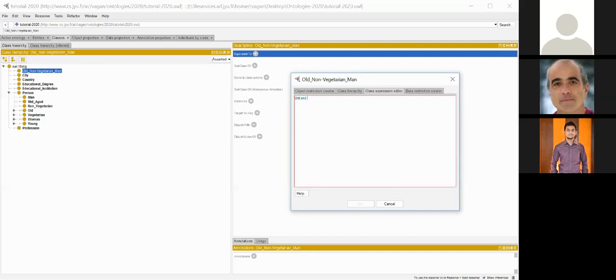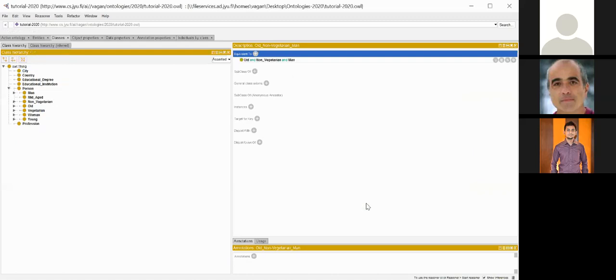Intersection means non-vegetarian and men. You see, because nothing is marked with red, it means that it's a correct statement. These keywords you see here, "and" in this case, mean conjunction or intersection of classes. And here are the correct names of our classes. So I click OK. And you see this becomes an equivalent class here.